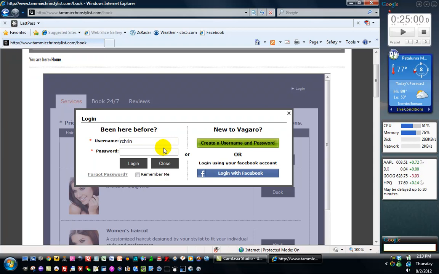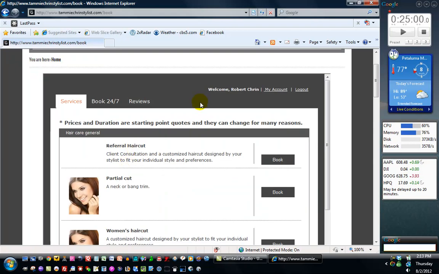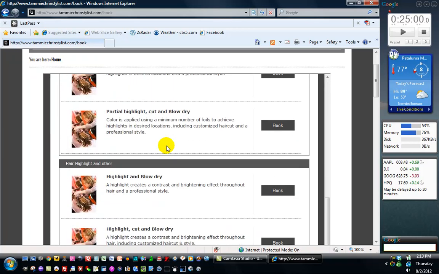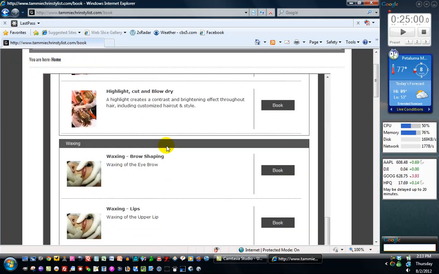So I'm just going to do it the old-fashioned way. Log in with my Vagaro username and password. And then you'll see that say welcome and then your name. So if you see this already, obviously you don't need to log in, but this shows you that you did log in. And then down the middle here are all the different services that you can book an appointment online for with Tammie.